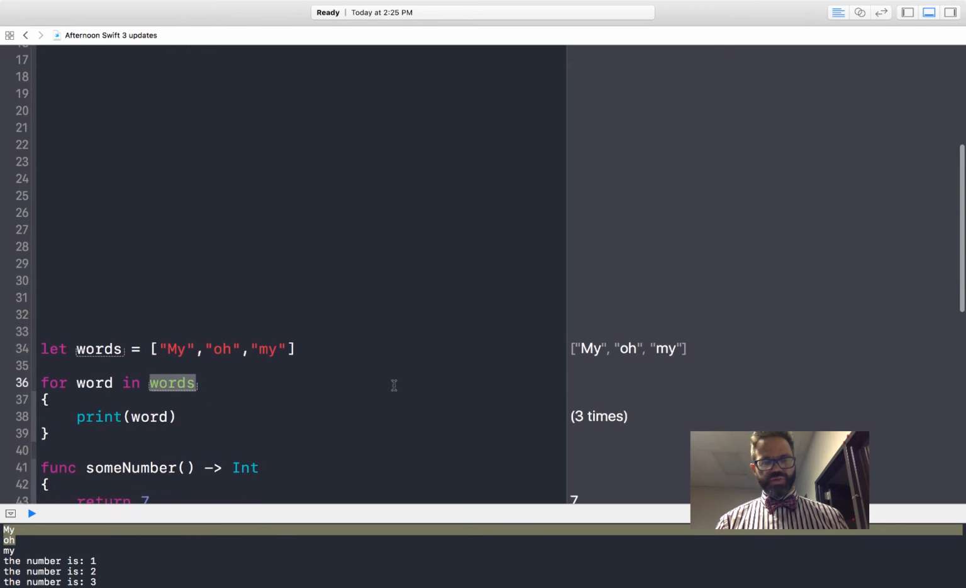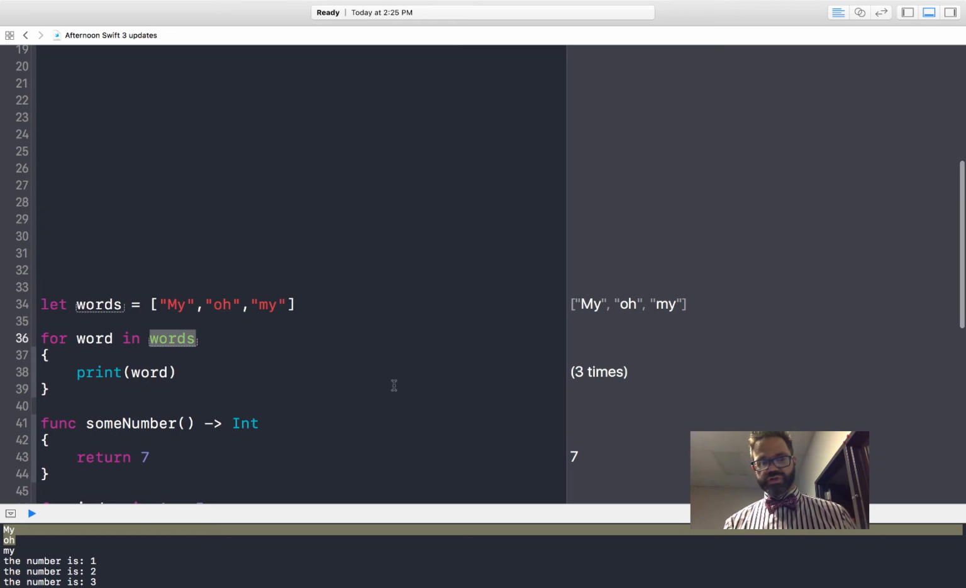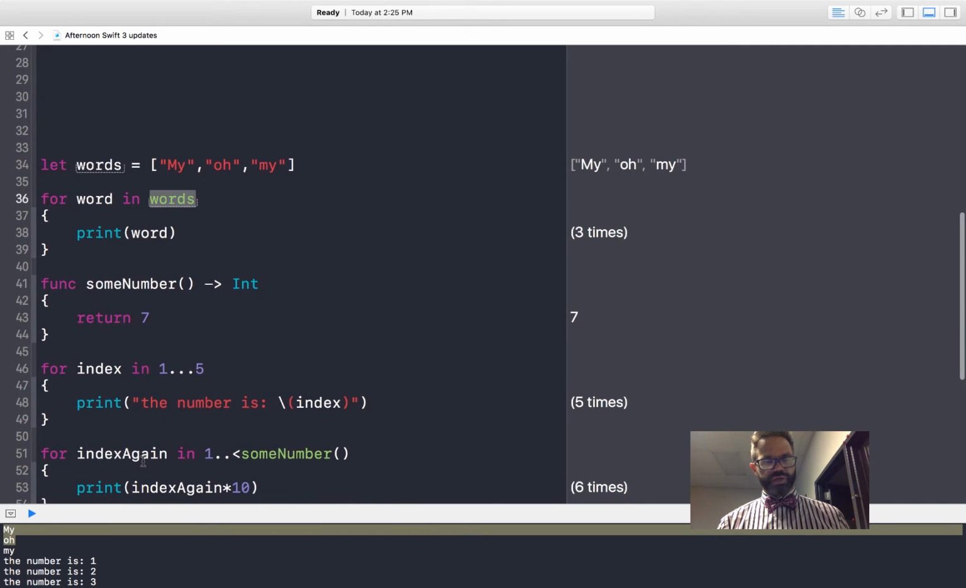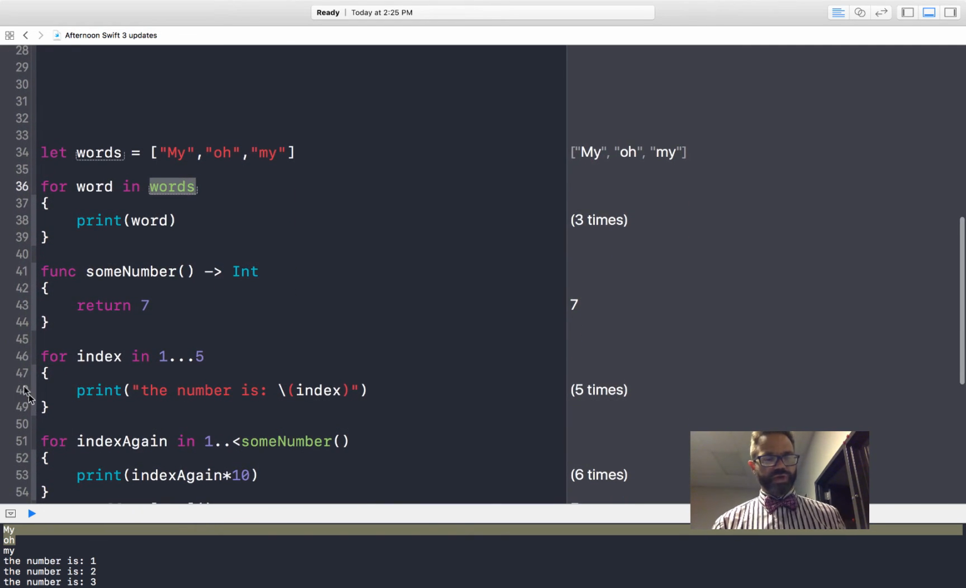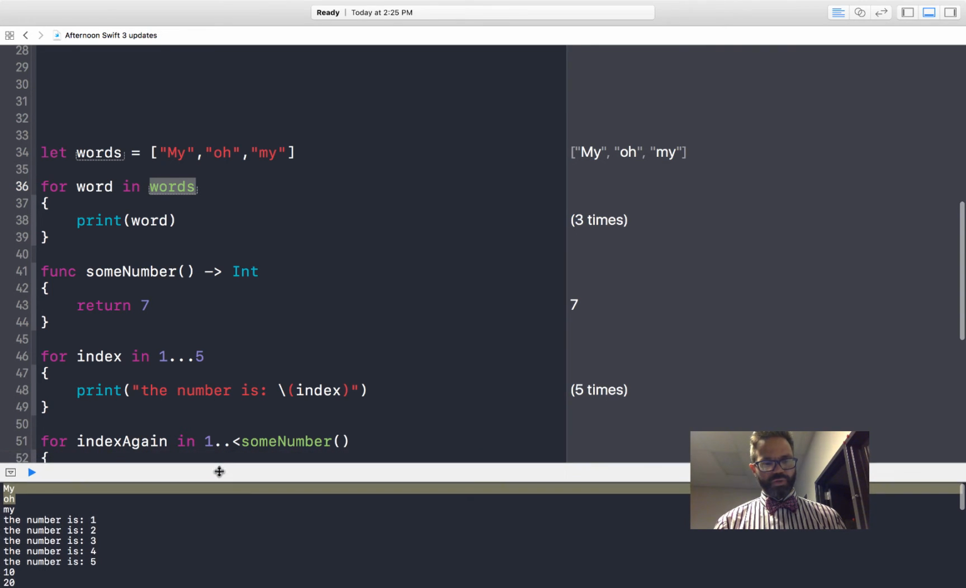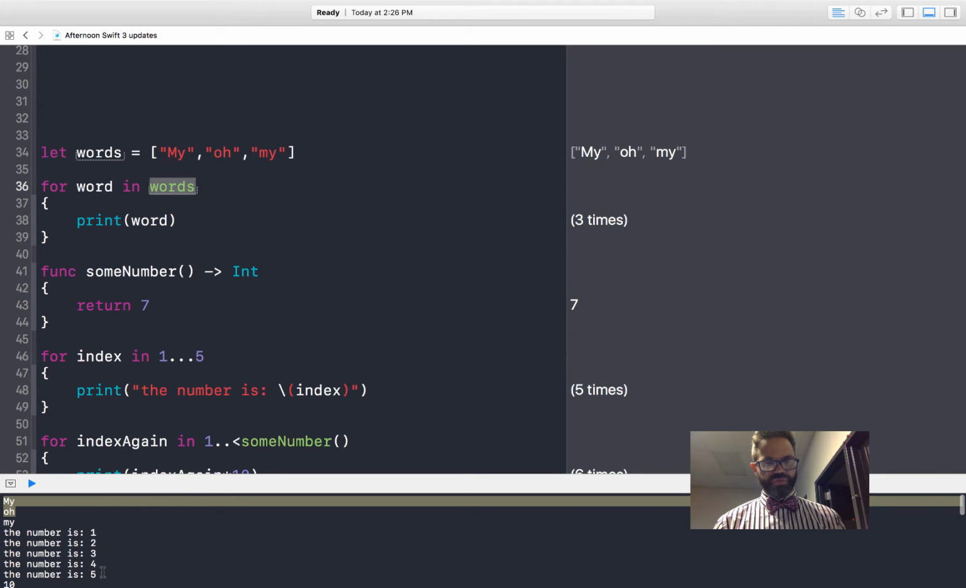We'll take a look at this next one right here. I have a function that returns a number. In this case, it returns a magic number of 7. Amazing function, as you can see. And I'm going to use a couple of different sequences right here. We have the for in loop, where for index in 1 through 5, print the number is index. As we scroll up just a little bit further, we have the number is, and then 1, 2, 3, 4, and 5. And so that index is again implicitly defined for that range.